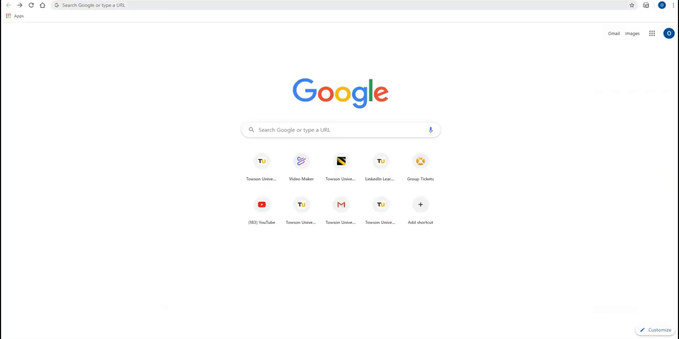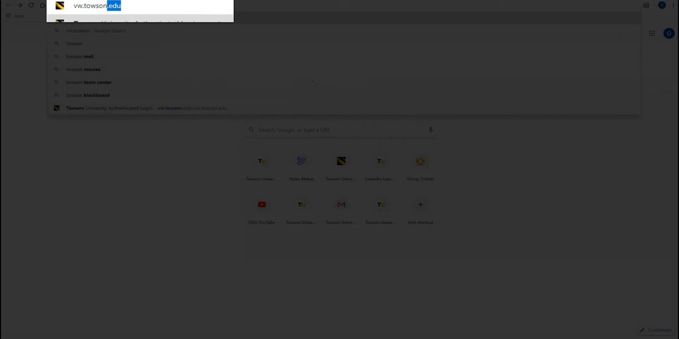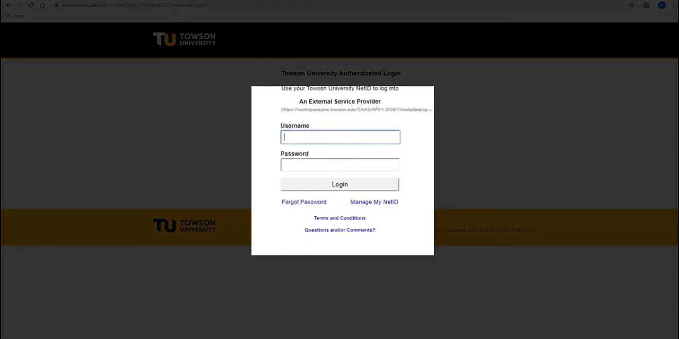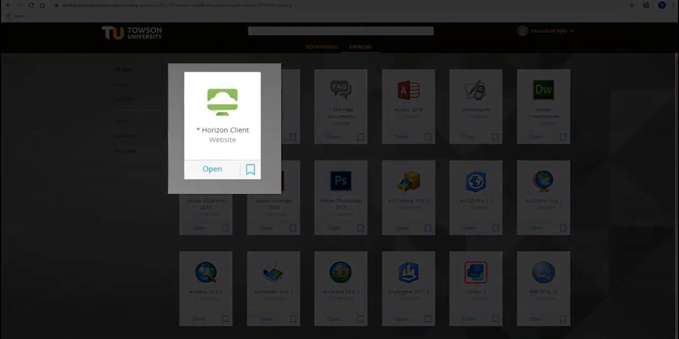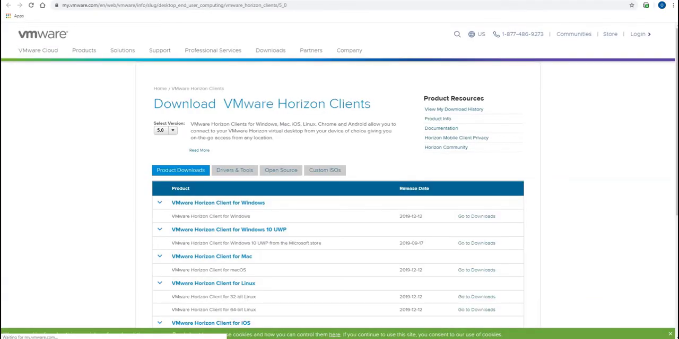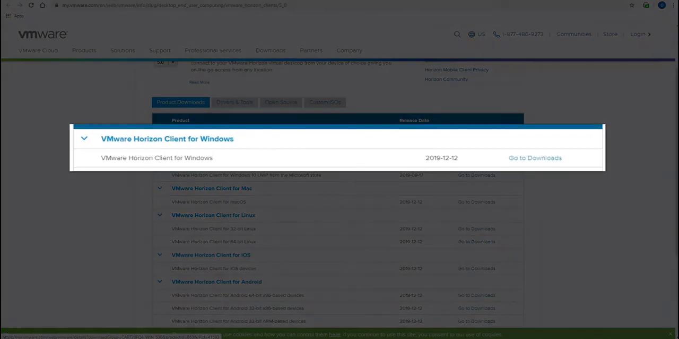However, if you are installing the Horizon client on your personal computer, you'll need to open up your internet browser and navigate to vw.towson.edu. Type in your NetID and password and then click the login button. In the virtual workspace catalog, click Open right under the Horizon client icon. You'll be taken to a page where you can download Horizon client for multiple platforms and operating systems. Choose the version that corresponds with the platform you are using, for example, Mac or Windows, and then select Go to Downloads on the right-hand side.